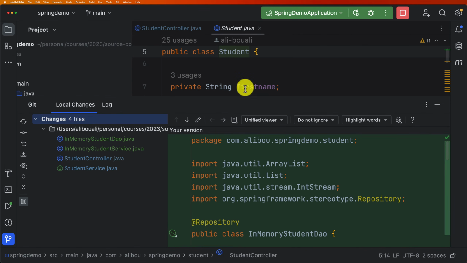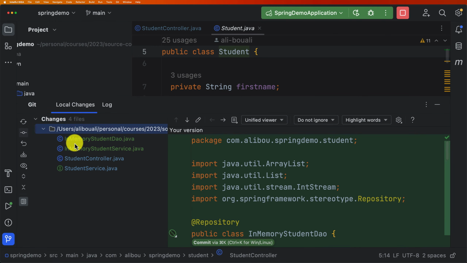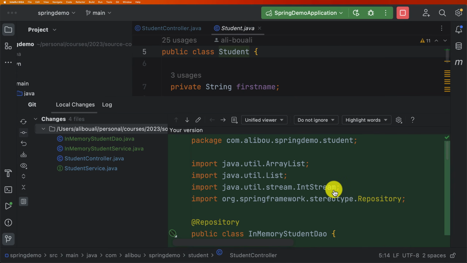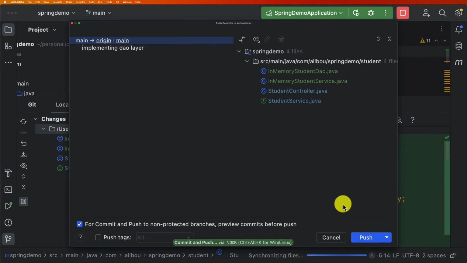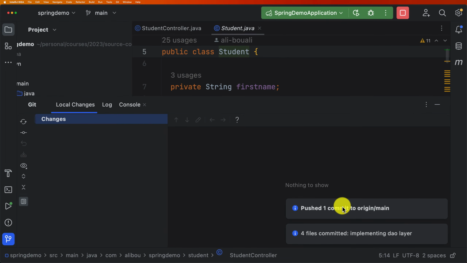Now to finish this section, let's go ahead and commit and push our changes. As I showed you before, I will always be using IntelliJ because I like the UI and the way it works. So now I will just write my commit message, implementing DAO layer, and then let's just commit and push. So that's nice. Now we have everything. We have our code pushed. We have everything set up. We have our API working. Now let me show you how we can add a database to our application and then communicate with this database.